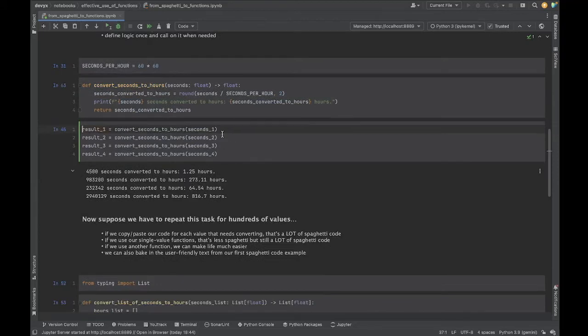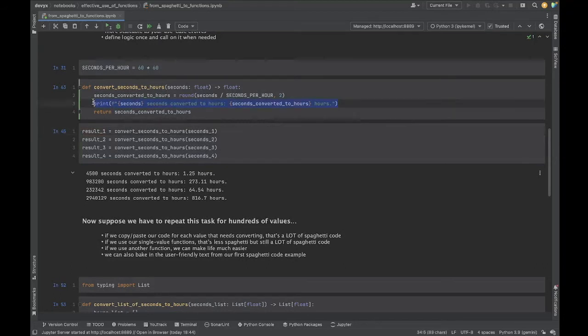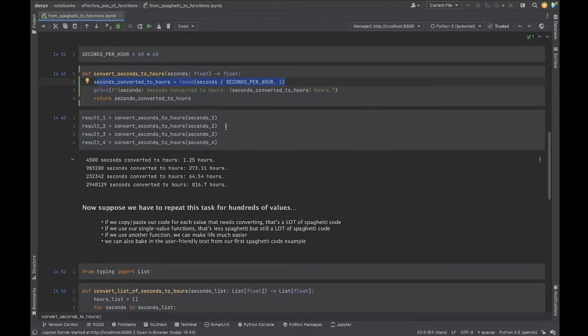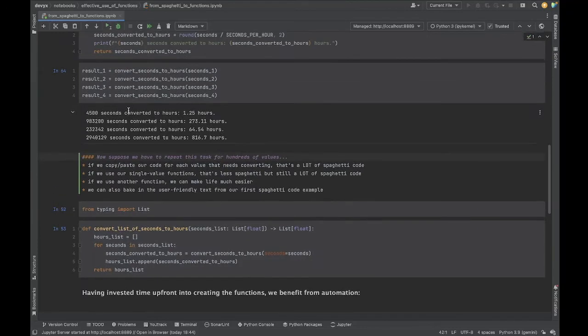And we can see that now, rather than copying and pasting this same print statement over and over and over again, and the same operation over and over again, we just pass into this function the number of seconds we want to convert, and we end up seeing the result.